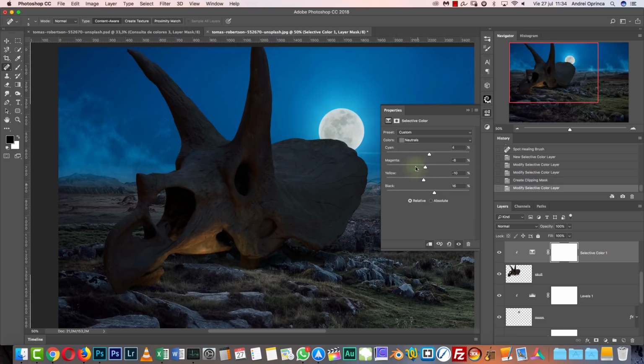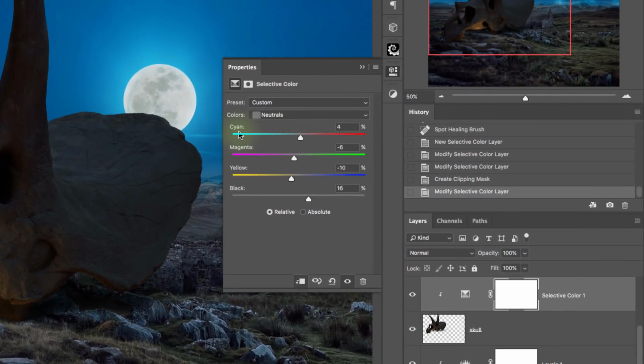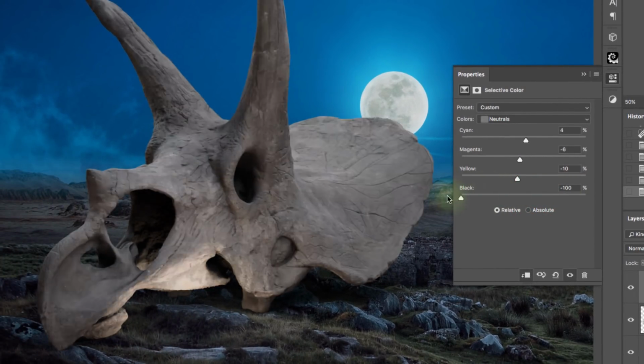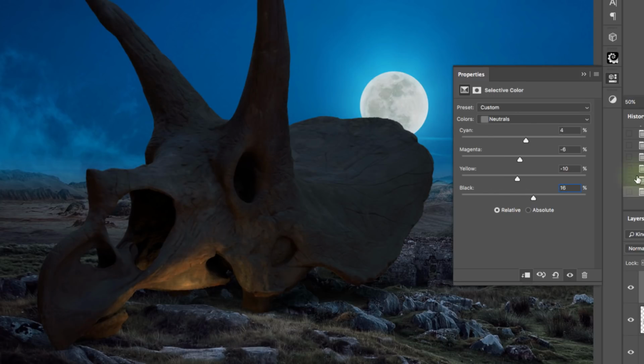You don't see it here, but here, just as a visual reference, if you want. Here we have cyan, here we have red, here we have magenta, and here green, yellow, and blue. And this is black. The more you increase this, the darker the color tone it gets, and the more you move it to the left, the more black you remove, because we have negative values. Okay, let's leave it back to 16.